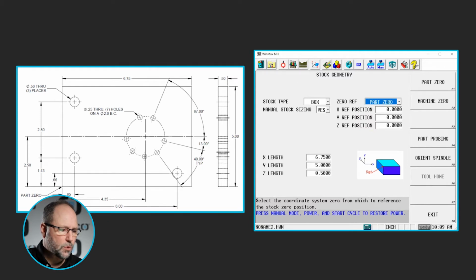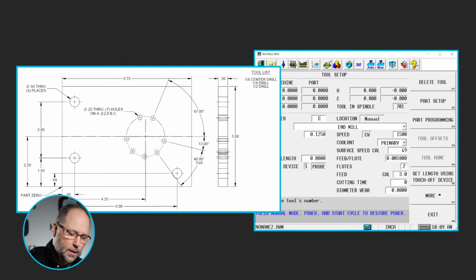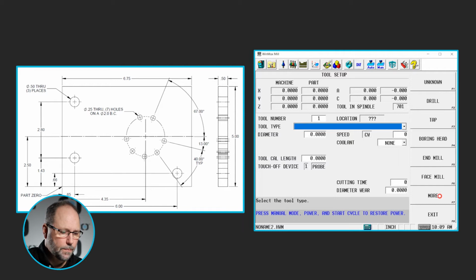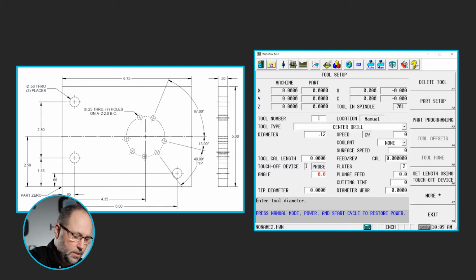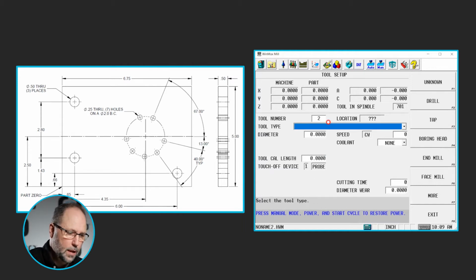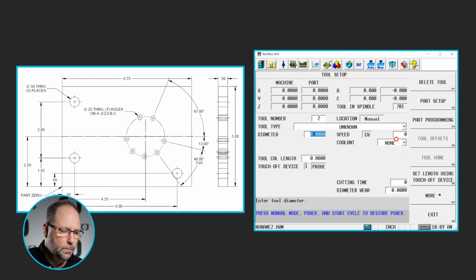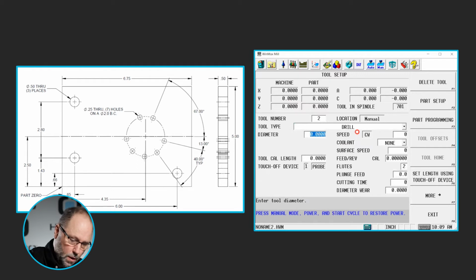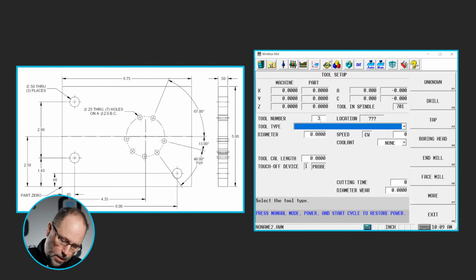Next, we'll go set up some tools. I'm going to set up tool 1 as a center drill. A 1/8 inch center drill. Again, the tools are in the upper right corner. Let's do tool 2 as a drill, 1/4 inch. And we'll do tool 3 as a 1/2 inch drill.